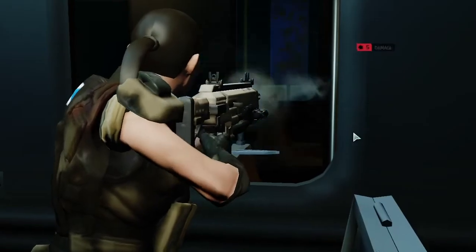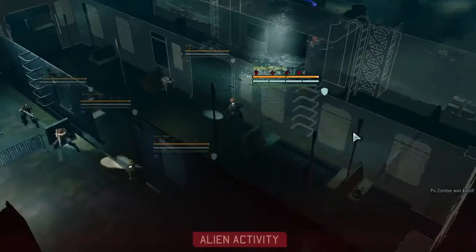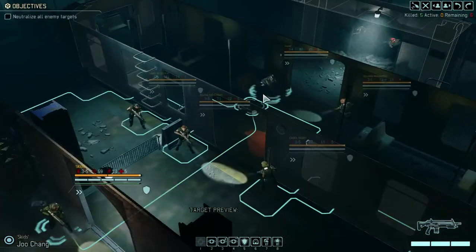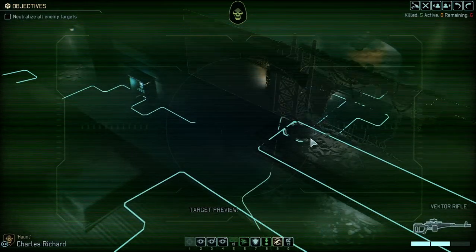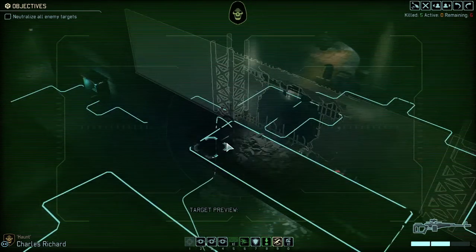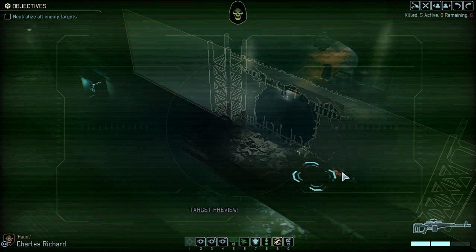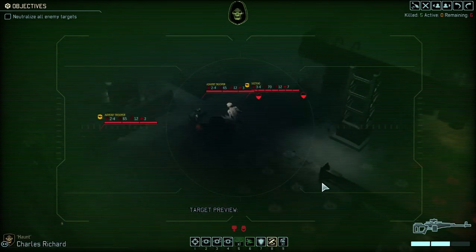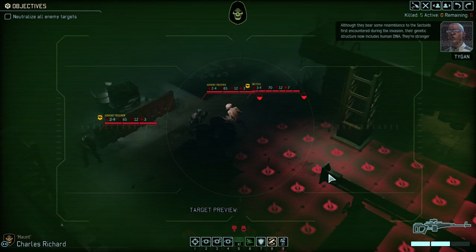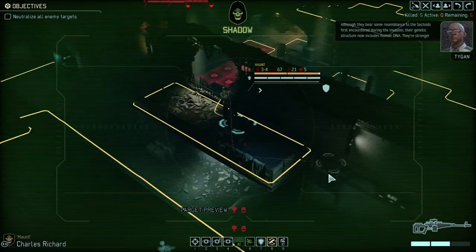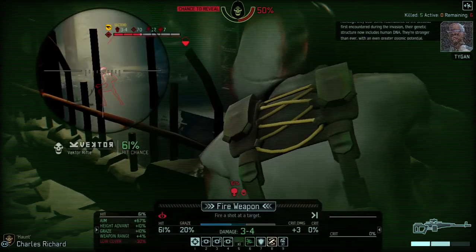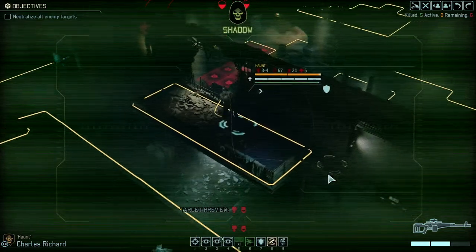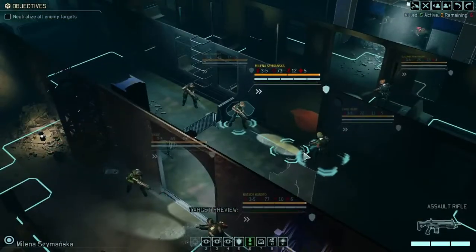Hostile terminated. Okay, so if I want the enemies to actually fight me, I have to actually activate them. You know what? I don't know why I expected anything different. I go where I am needed. Although they bear some resemblance to the sectoids first encountered during the invasion, their genetic structure now includes human DNA. They are stronger than ever, with an even greater psionic potential. Okay, so they're in cover. Reapers are always vigilant.